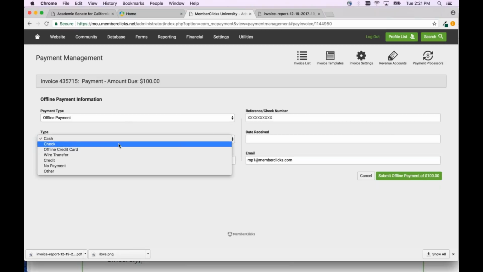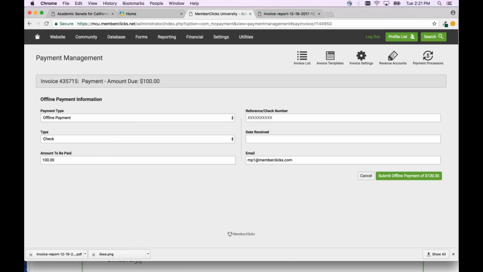Select what type of offline payment you're creating, the amount to be paid, the reference, or in your case, check number, the date received, and then you would just confirm their email. Once all that information's been input, you can submit the offline payment and the invoice will reflect as paid. Any questions on how to do that? It's a pretty straightforward process.